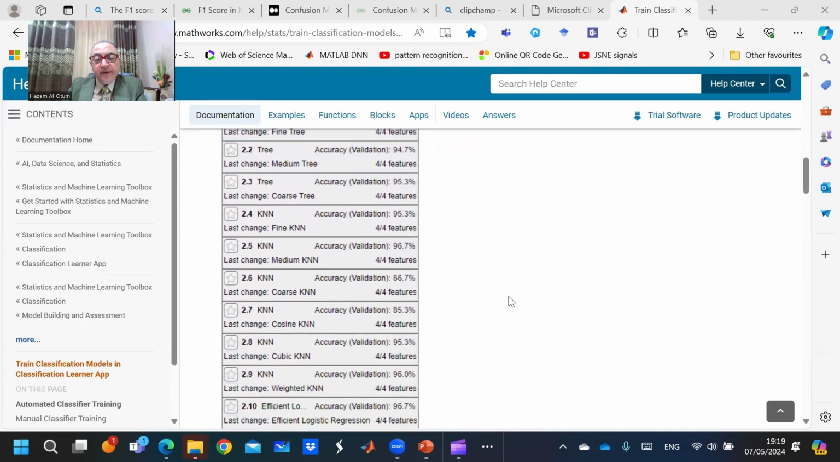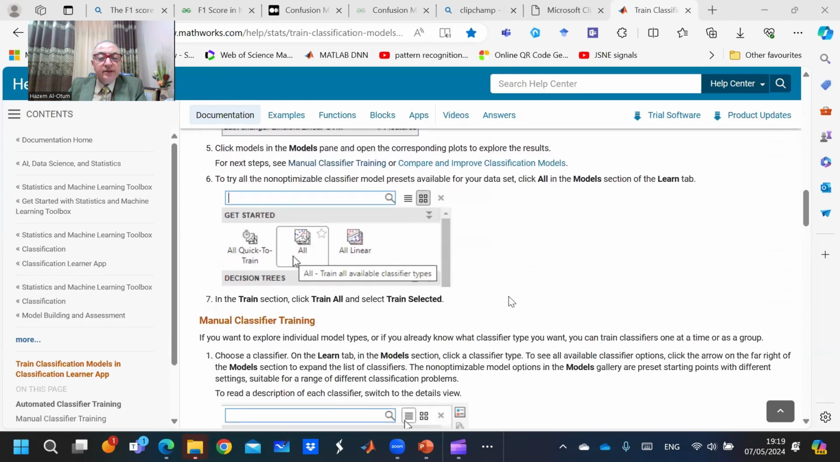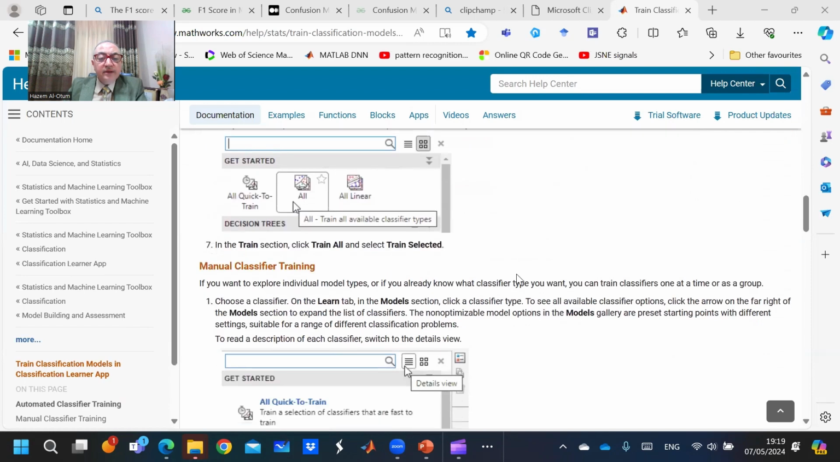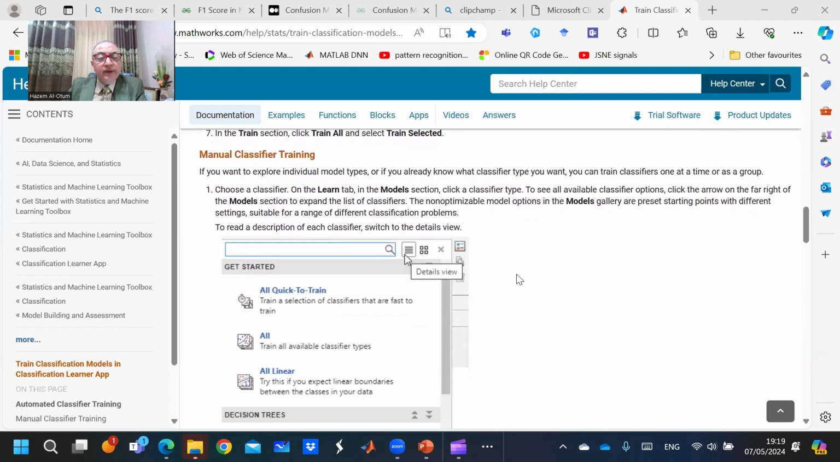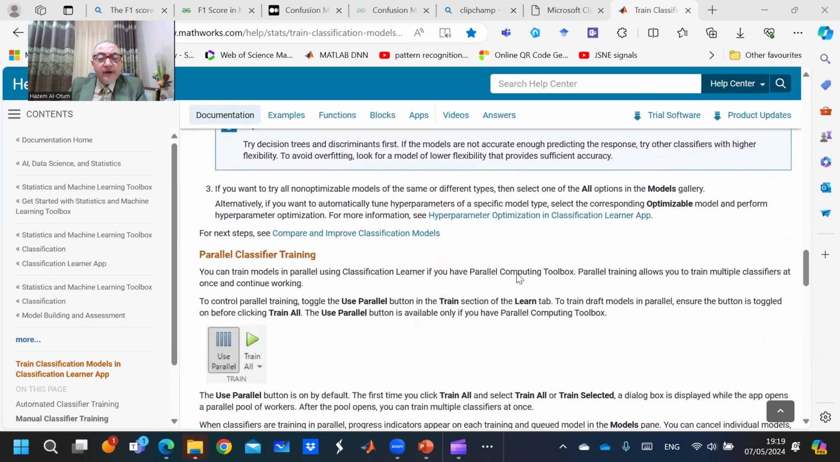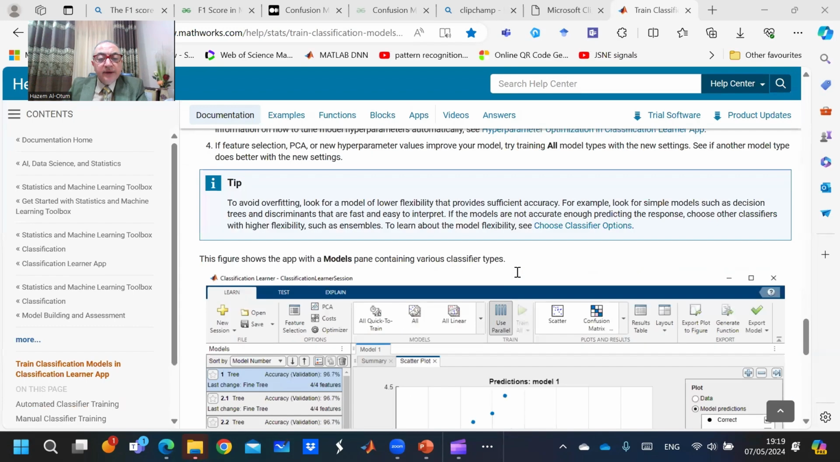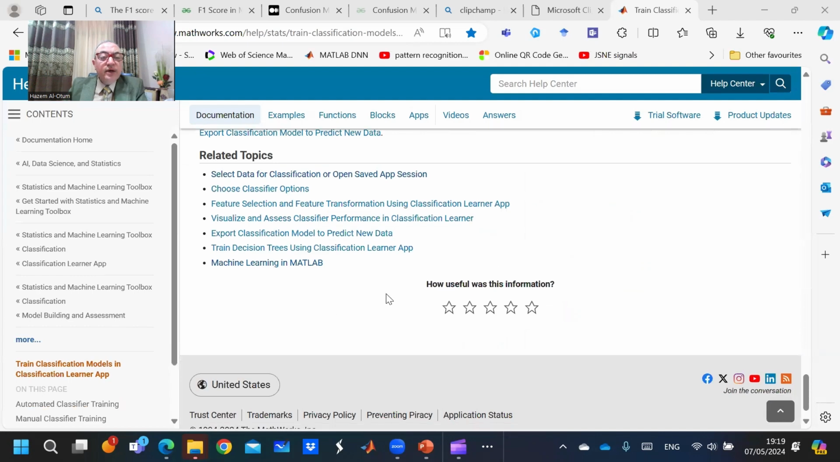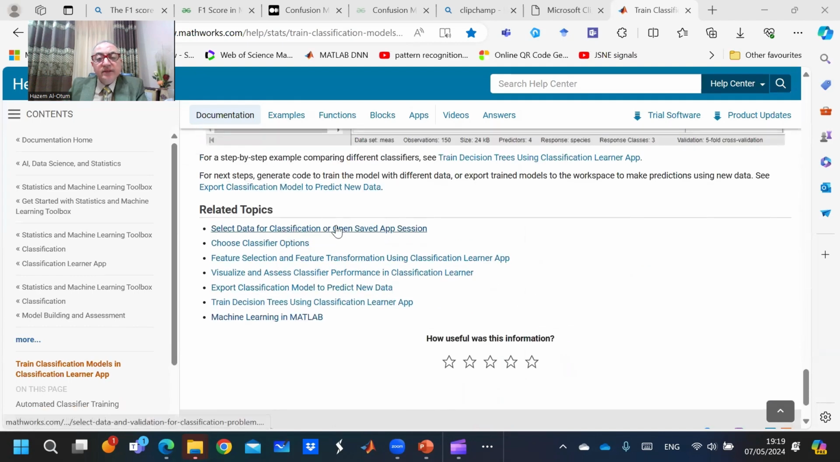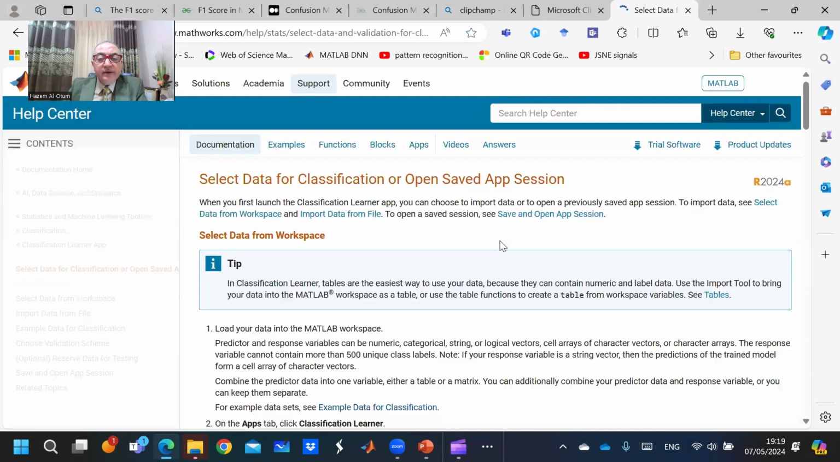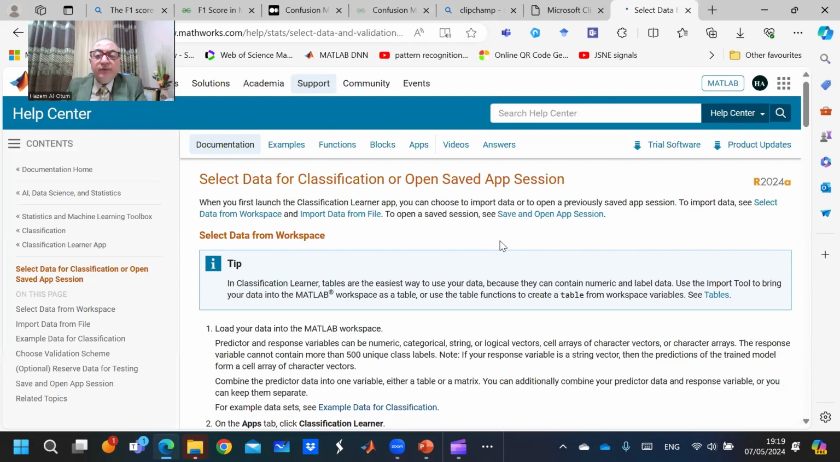However, I'll help in just understanding general situations. You can do automated classifier training. You can do manual. However, we can go further now and pick below here. We can now select data for classification or open a saved session. In fact, the main problem in machine learning is providing a proper data set for training. This is the main issue.